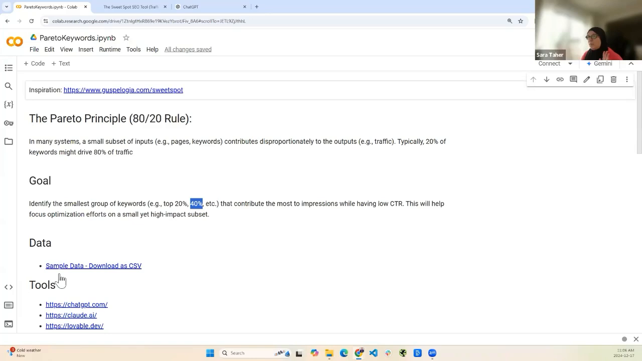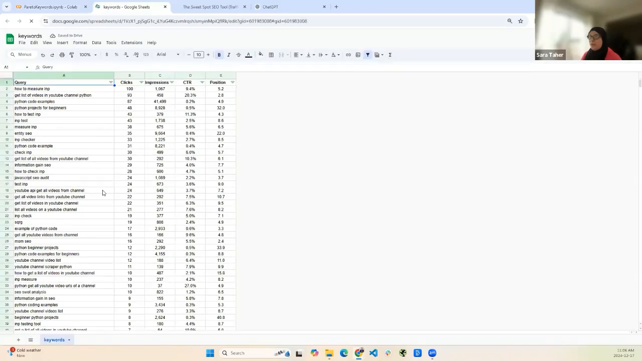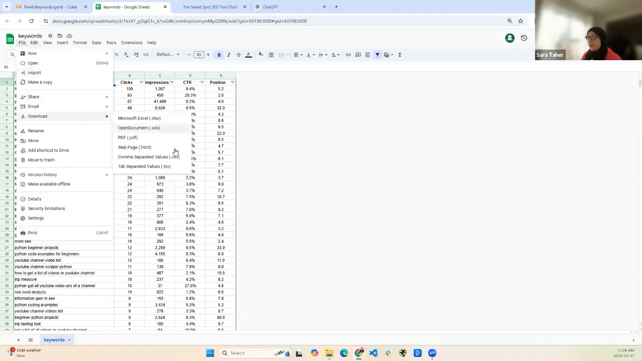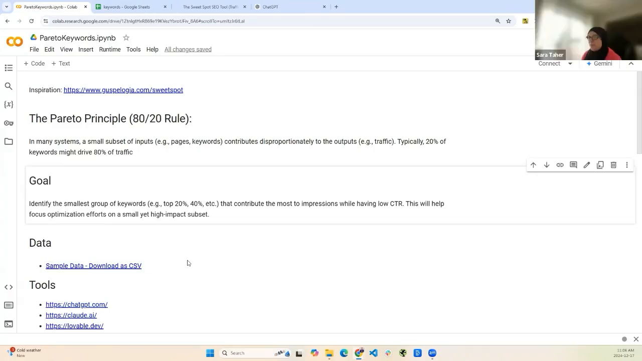Okay, if you go to the data sheet, you'll get a list of keywords from my website. I recommend you download it in CSV format. Okay, so now you have this.